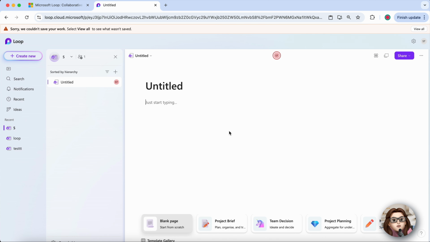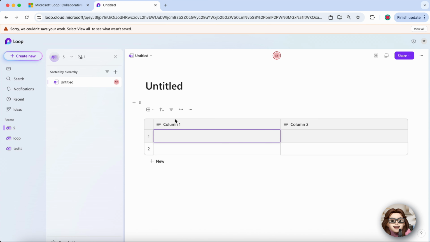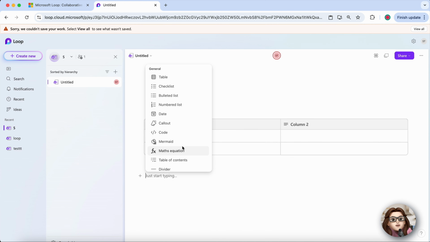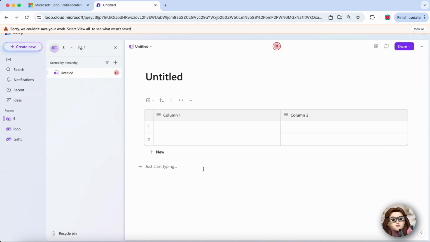Next, use Loop components to manage tasks effectively. Task lists help assign work and track deadlines. Tables organize data. Notes allow collaborative brainstorming, and voting tables gather team input. Progress trackers let you monitor overall advancement at a glance.